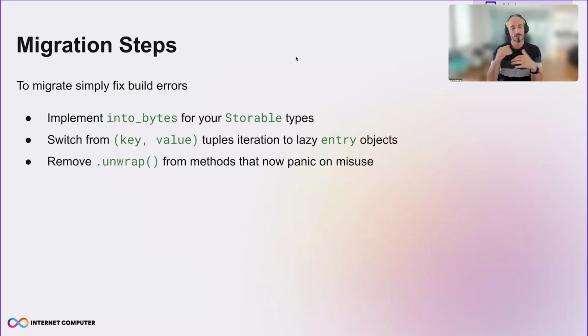Thank you. So basically, the migration steps are very easy. You need to fix build errors, and that's it. You need to implement into_bytes for your Storable types. You need to switch to the new iterator, not using key-value tuples anymore, and use the lazy entry. And the third one is to remove all the unwraps from the methods that now panic. The next slide, please.